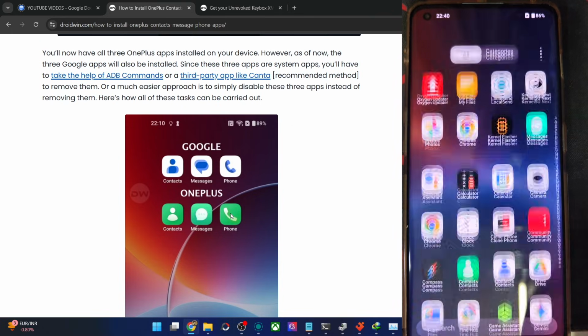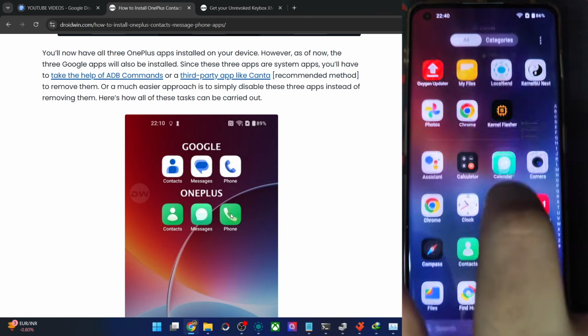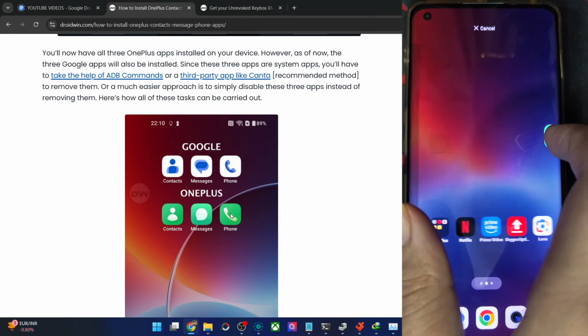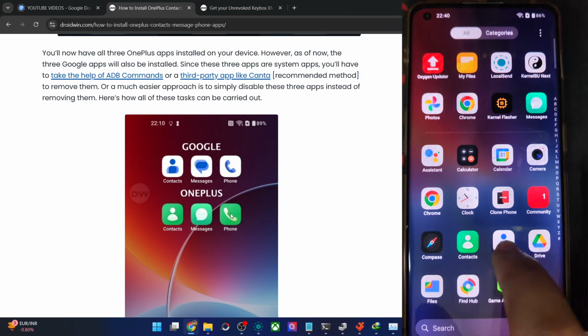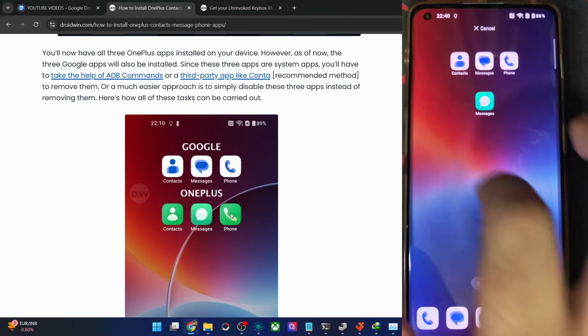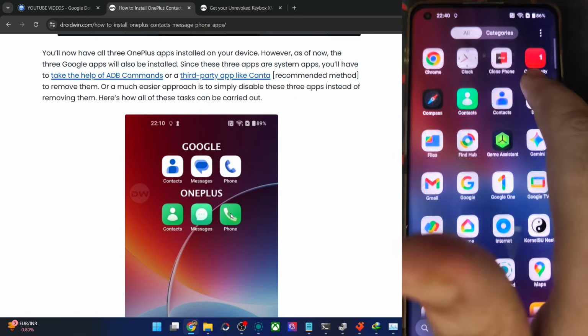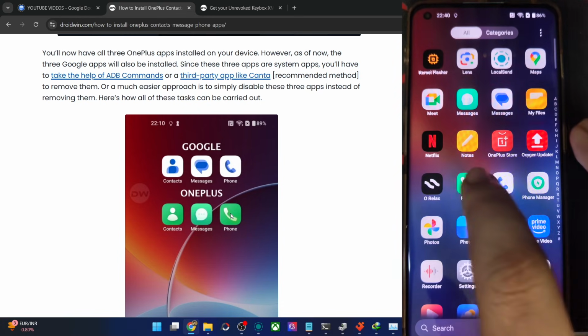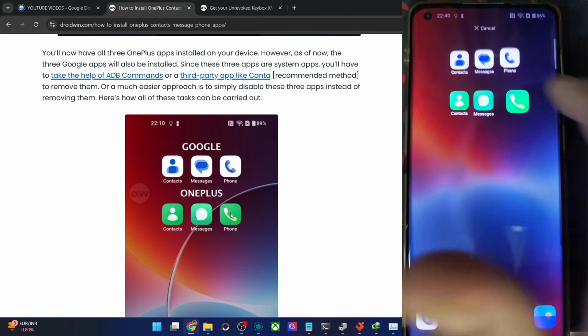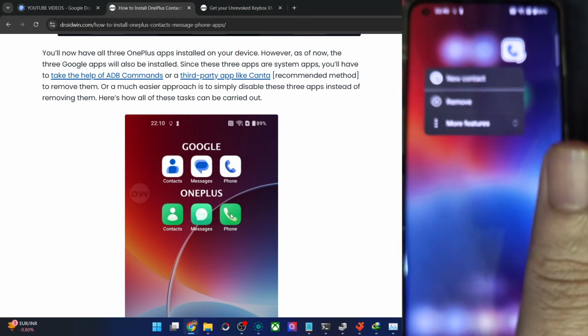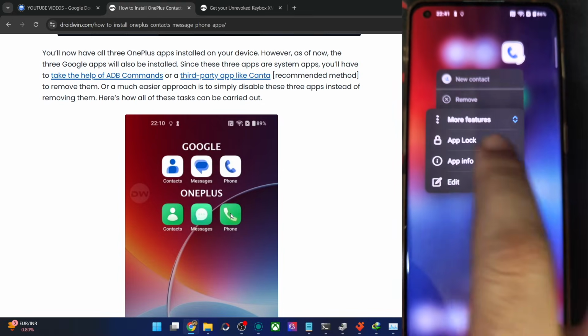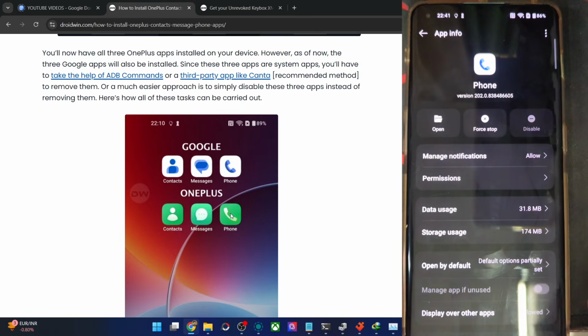Let's verify it once. This is the messaging app from OnePlus, and let's keep it here. Likewise, the contacts app should be there as well. Contacts, this is from OnePlus as well. And then the phone app, this is the one. So now we have two apps for each of these, Google and OnePlus. So let's remove the one from Google. As you might be aware, it's a system app and cannot be removed directly. If you go here to app info, there's no option to remove this.